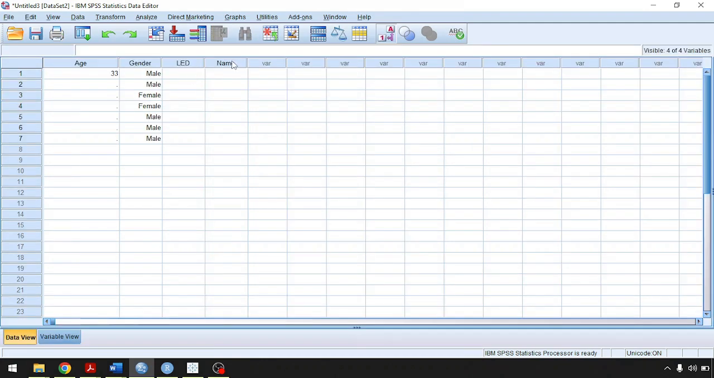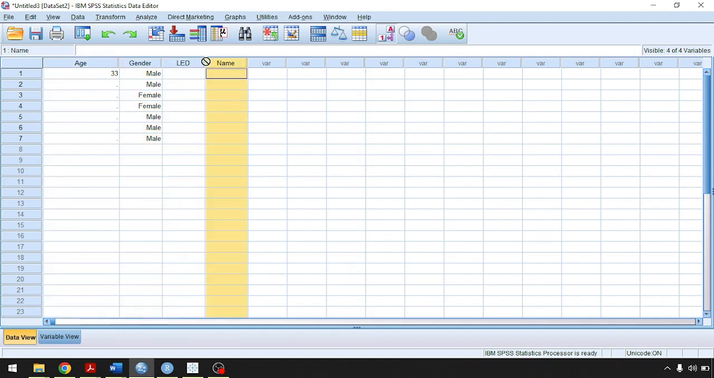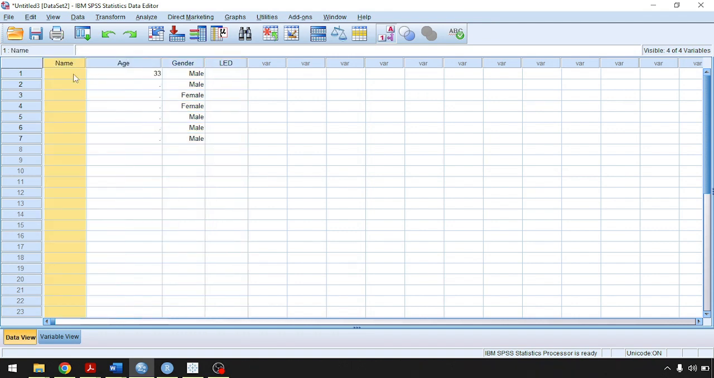Okay, great. So now let's go here and move it over here. So XYZ, and the age is 33, male. Level of education is, let's say, PhD. And we have XXX, 26, male, level is BA, and ZZZ, 22 years old, female, level of education is MA.